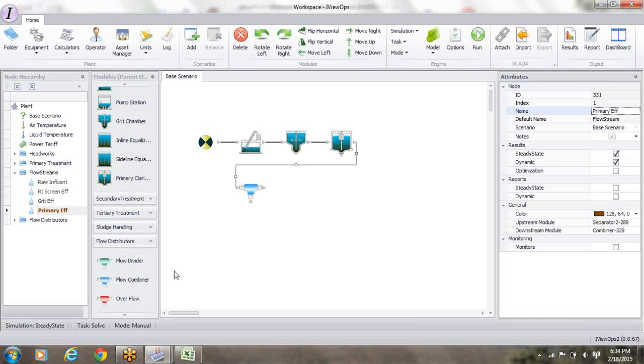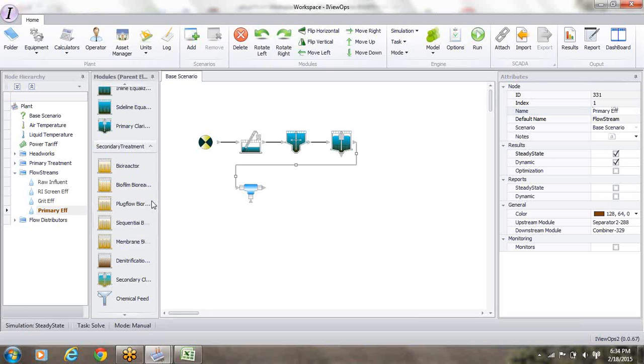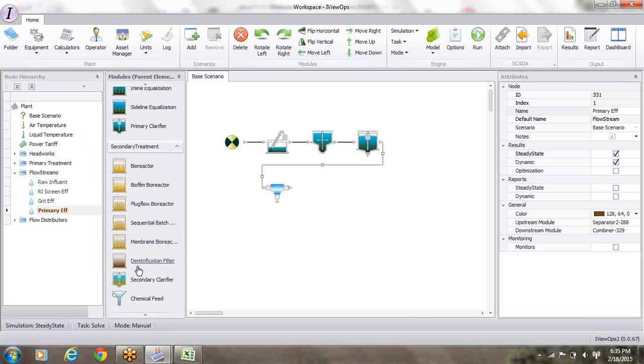Now I get to the activated sludge tank. Now there are different options you have. You can select a bioreactor. You can select a biofilm bioreactor if it has biofilm in it. You can select a plug flow bioreactor, and if you select a plug flow bioreactor, you can break it up into different cells, and you can put biofilm in it. And you also have sequential bioreactor and membrane bioreactor, etc.